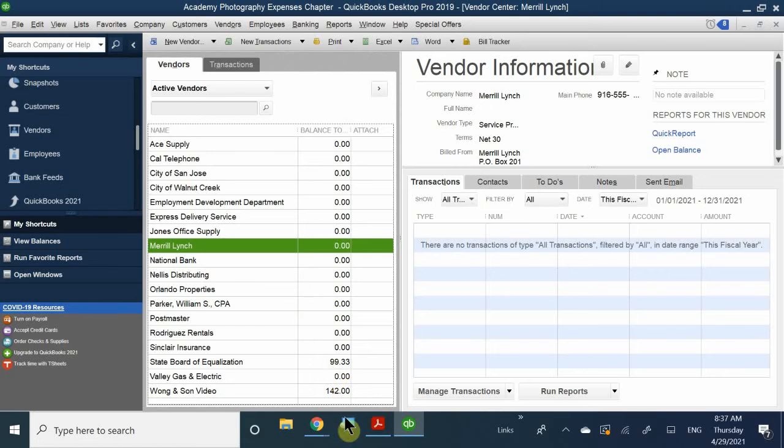So here is an example. We have two things in here. We have sales tax, the State Board of Equalization, which we took a look at yesterday. That's the tax that you owe. And then you also owe another person named Wong and Son.